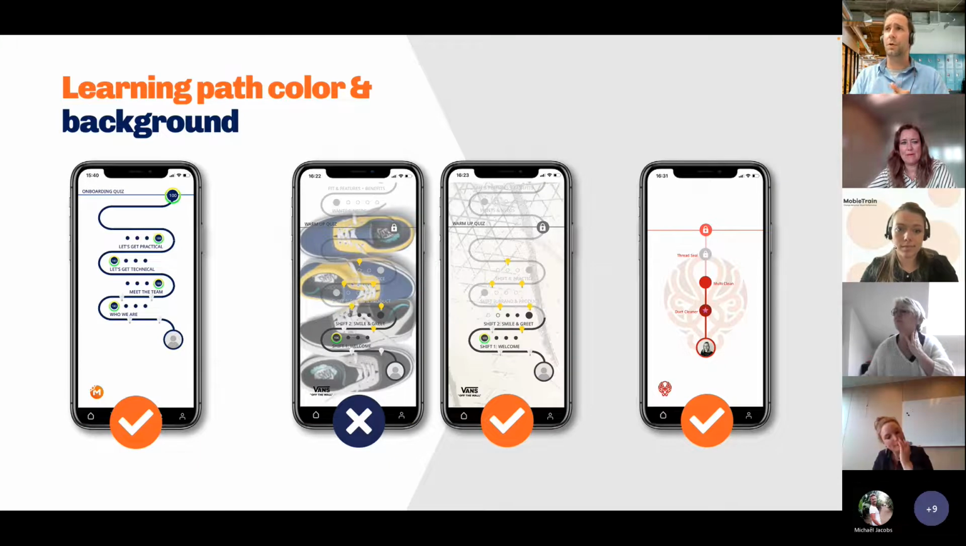Then the learning path color and the background. The left example is the MobieTrain example, our own environment, and we are a very big fan of less is more. And so we do not play around too much with background. We just keep it plain and simple, just white, and then we have our branded colors of that kind of learning track. On the side, we have an example of Vans where in the beginning we created the content for Vans, so we were also experimenting a little bit with the images and what we can do with it.